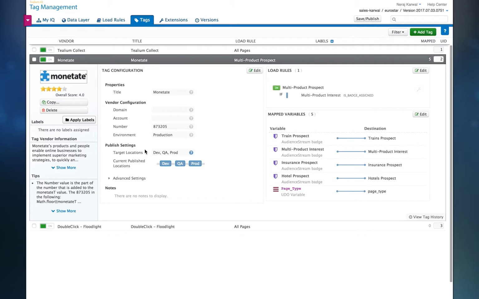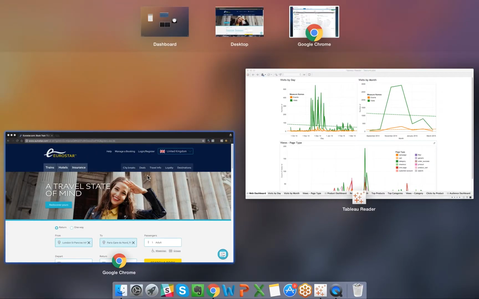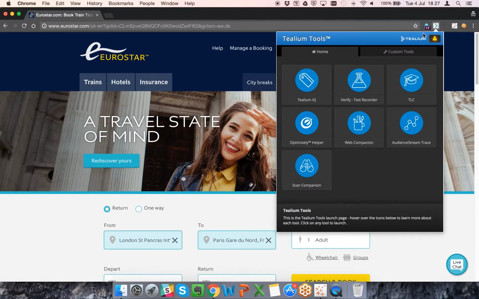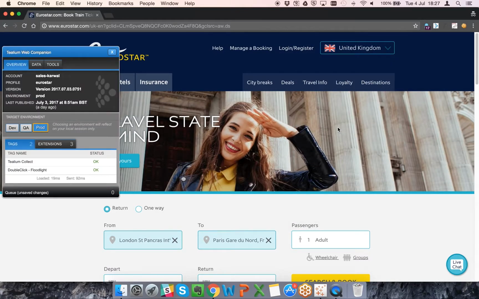So I'm just going to zoom out and go to the Eurostar website. And we've got a really cool tool called TLM Tools. And within here, we've got a tool called Web Companion. And that gives you a brief, quick snapshot of the website and what tags have loaded, what the current version is, and so forth. So you can see there's different environments for QA and testing and so forth. But you can see this is in line with the current version that we've got deployed for this demo.